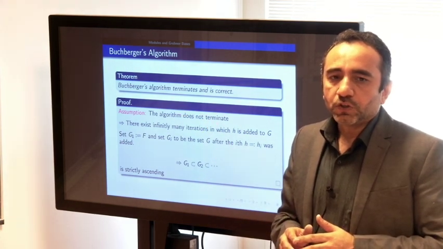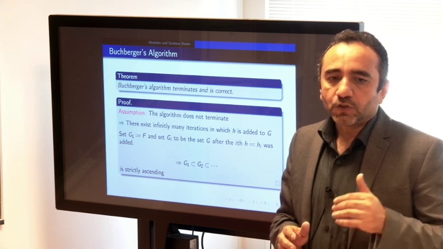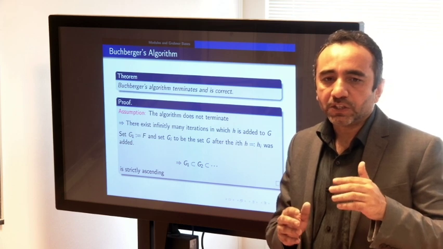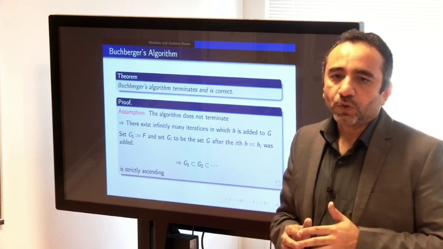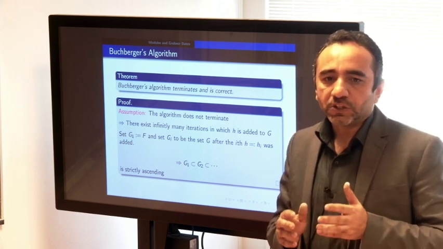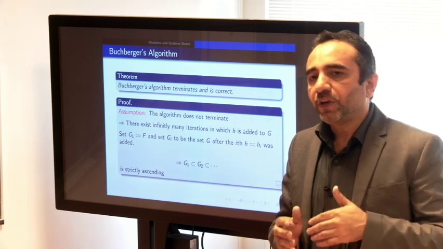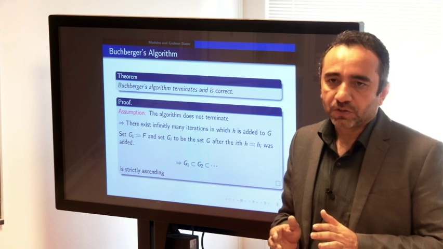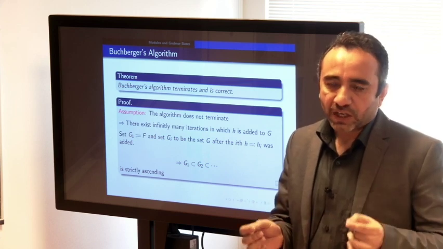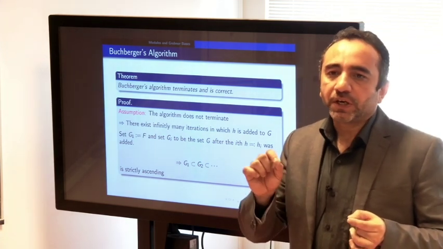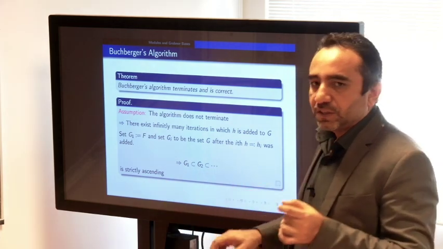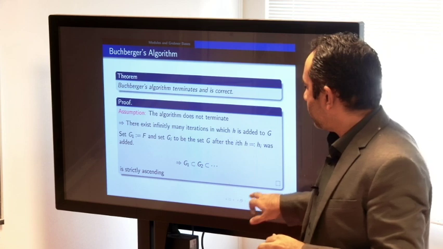So in doing so, you have this in adding each element. Suppose that you add this Gi to the set after the ith iteration. So we call it Gi. Then you have G1 contained in G2 contained in G3 and so on. This is strictly increasing because each time we are adding some new element.